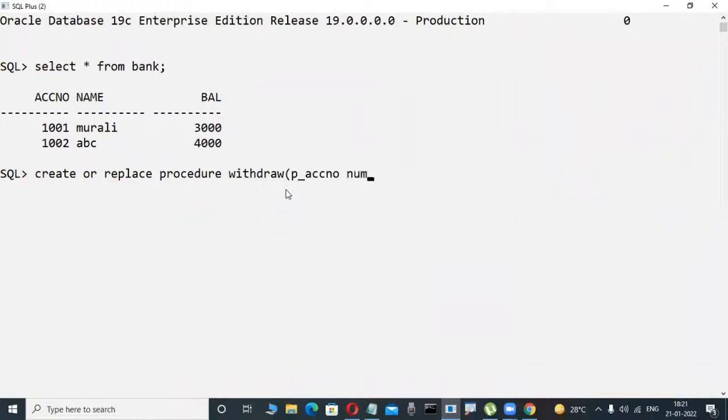Account number I'm passing. Again, the amount also I'm passing, only because I try to withdraw. The ATM card is there, same like before. And now here, the amount, I'm passing something. Okay. Now some coding is there. I want to find out a balance.